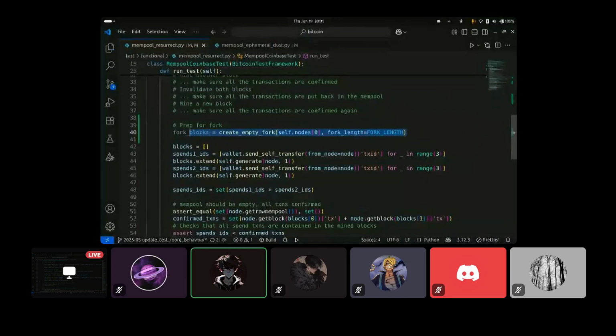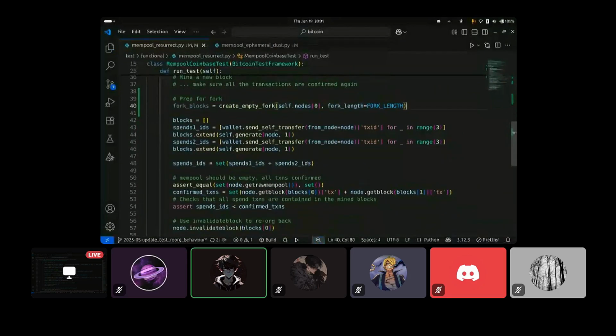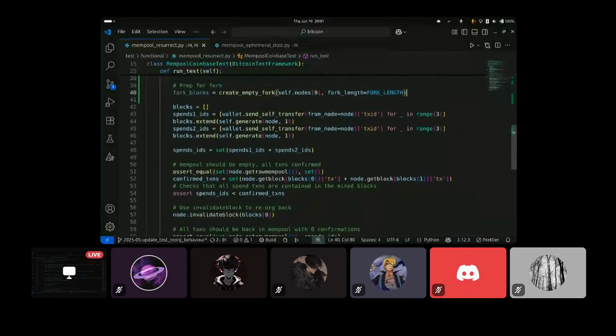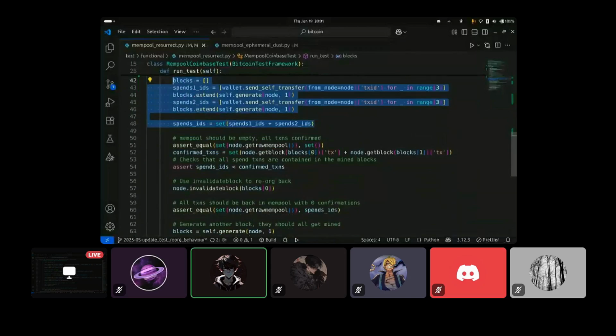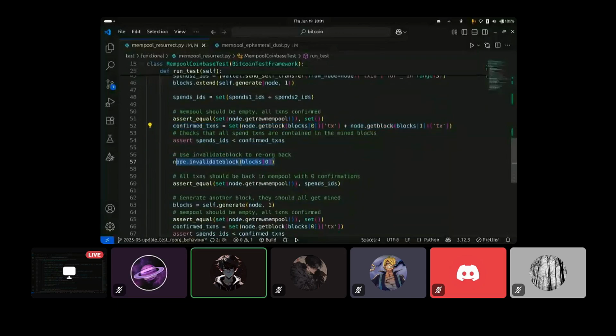And yeah, we are just creating a fork of blocks. Now, what we'll do is, this is the test scenario, and this assertion should pass because all the transactions have been mined in the next block. And if you see the confirmed transactions, okay. So this is the reorganizing. We are doing reorganization here.